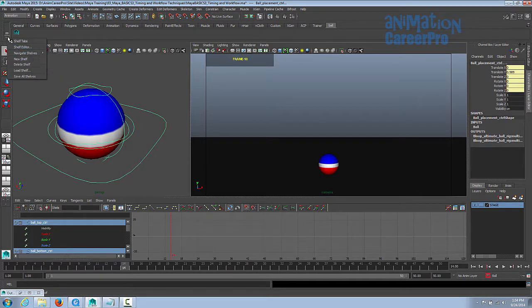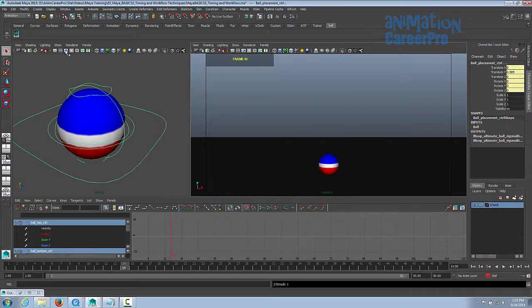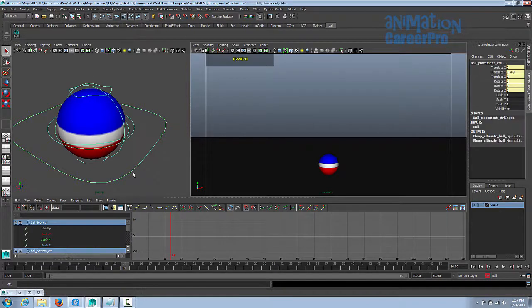So go again to this button here, go to Shelf Editor, and here's the script under Shelf Contents. You'll see the script. You can change the name right here if you want to rename it. I don't usually bother, but select the script. Go down to Icon Label and give it a name. Now when you're naming one of these buttons, it only accepts 4 characters, so luckily Ball has 4 characters in it. I'll just name it Ball and save all shelves. And then you'll see the name appear here on your button. So when we click that button, it selects all the controls.